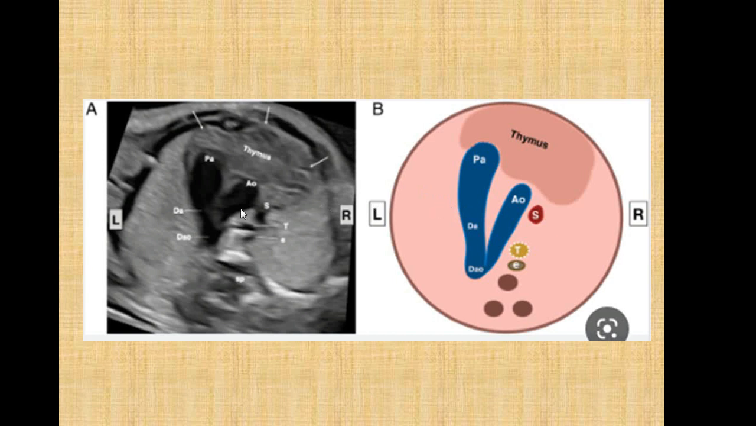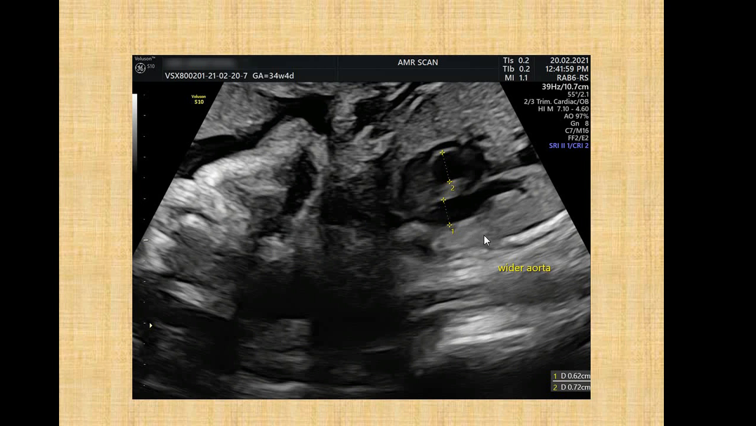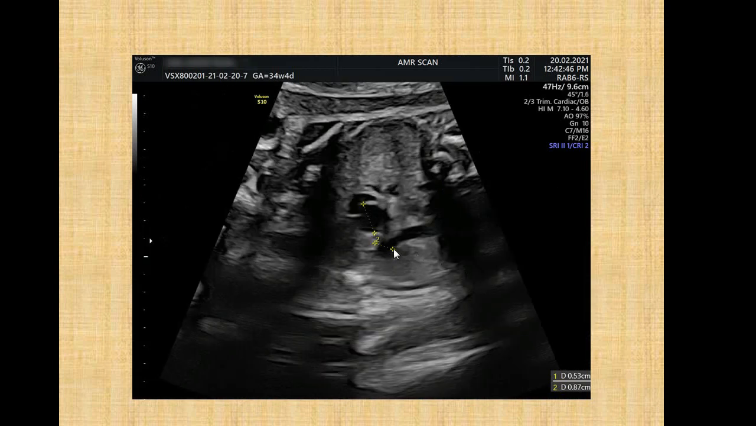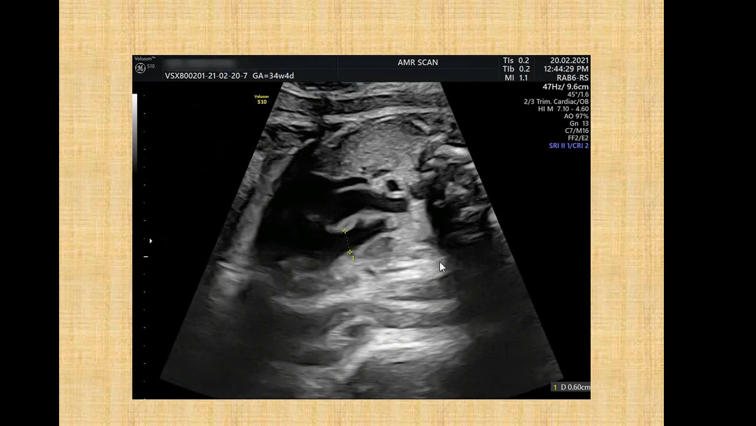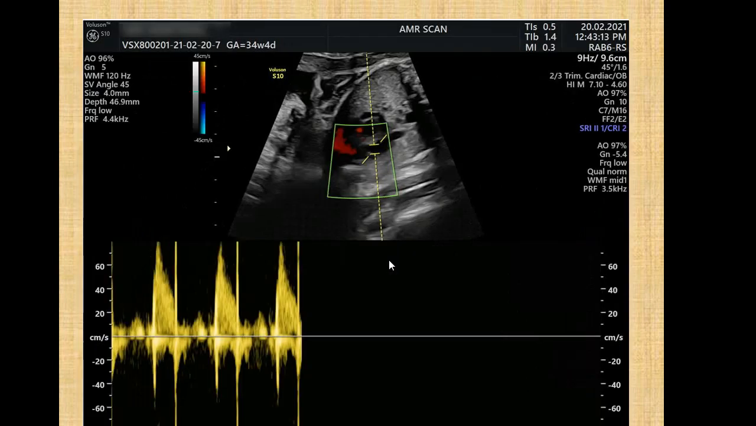And here is the normal three-vessel view. You will notice that the pulmonary artery is larger than the aorta, slightly larger. But in our case, actually the pulmonary artery is smaller than the aorta. Again, pulmonary artery is smaller than the aorta. And again, the velocity at the pulmonary artery was within normal range.